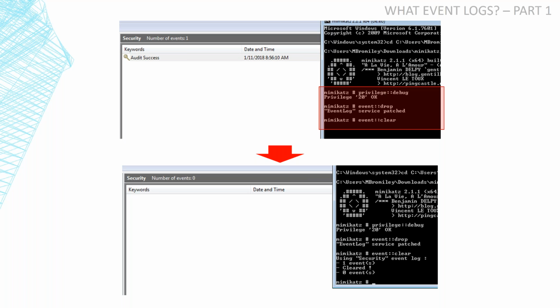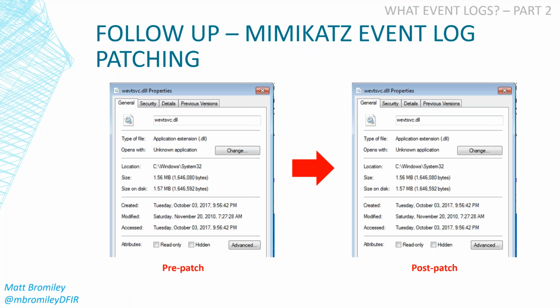Of course, you could always wrap file integrity monitoring around the System32 directory if you'd like, and see if there's any differences there. The other thing that I noticed as well is that if I rebooted my environment, event logs did start to show back up again. So, not only is this file not patched, but it's not a persistent patch either.